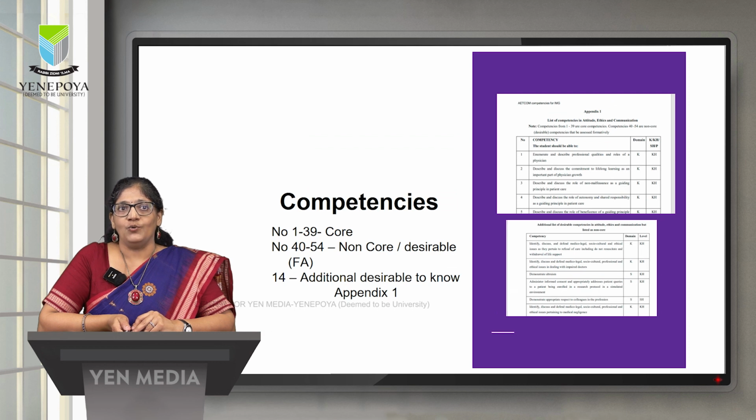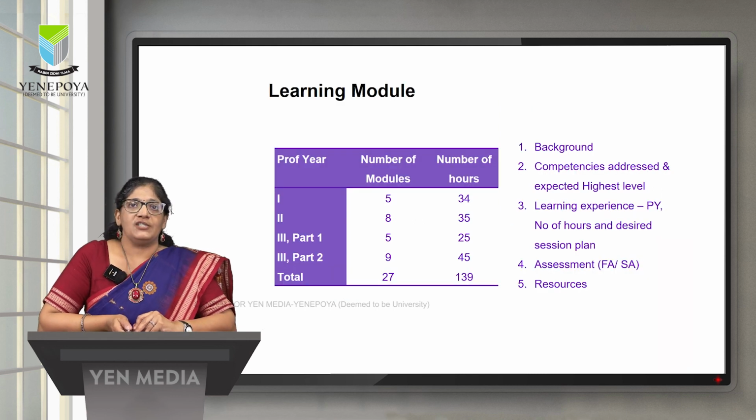This AETCOM module mentions 5 sections and has 2 annexures. In that it defines the competency. We have about 39 core competencies. Then there are non-core or desirable competencies and about 14 additional desirable to know competencies. These competencies are a guide as to what the student should know. One of the annexures, one of the sections, the second section, talks about the learning modules.